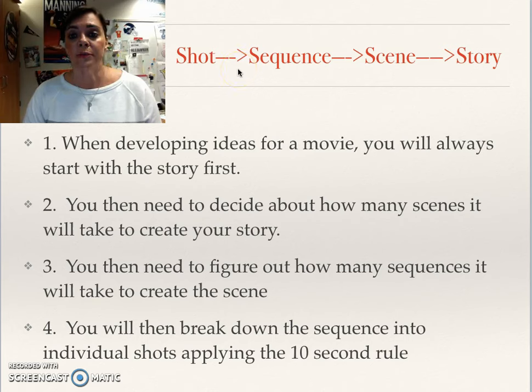All right, so that is information for shot, sequence, scene, and story. You're going to move on now to camera shots and angles.